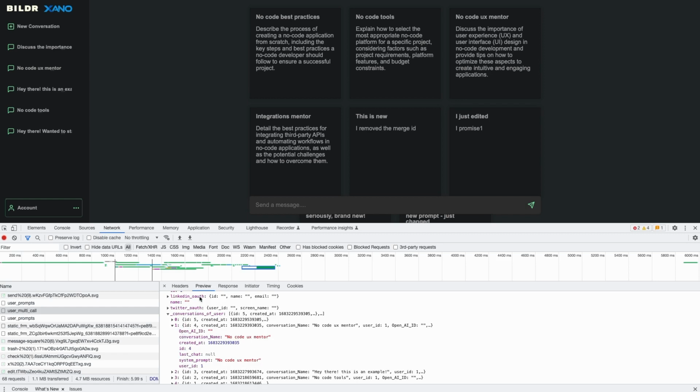And this is a great way. I'm showing you this in network in the preview here, because anytime you're debugging API calls and you're a little curious what's going on, finding this information in network and seeing what's actually occurring here and translating it into Bildr is going to help your building process immensely. And so let's choose the conversation no code UX mentor, right? So this is this row right here.